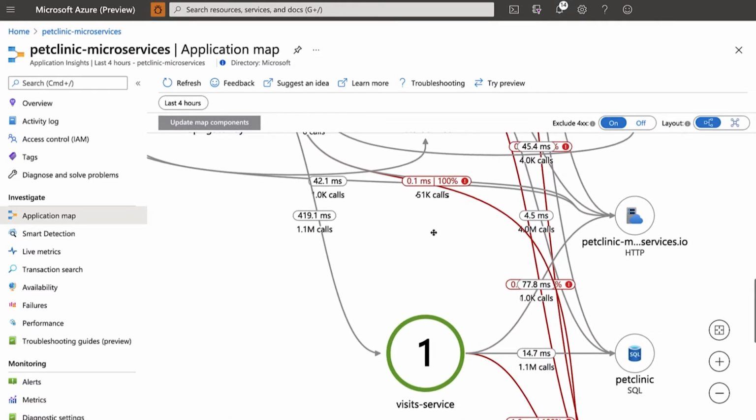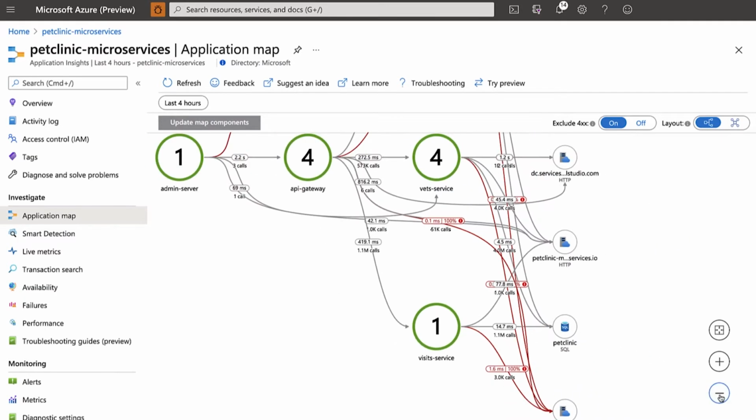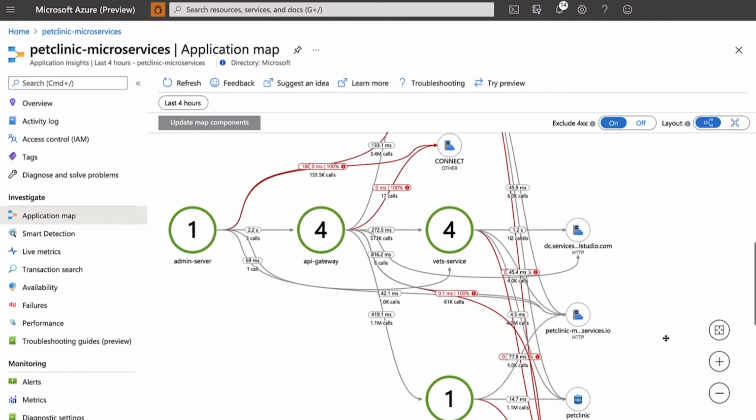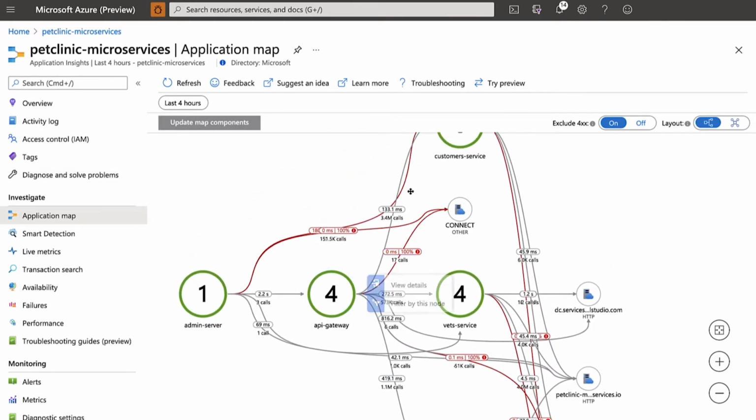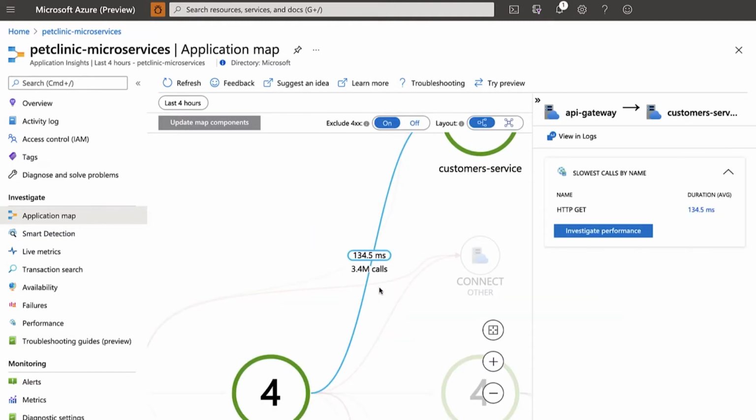Now behind them, there's a Pet Clinic MySQL database, right? So let's zoom in. Let's say I want to drill into one of these paths. So I go here and I drill into one of those paths. When I drill in, it gives me some meaningful insights. It's giving me an option to investigate the performance.